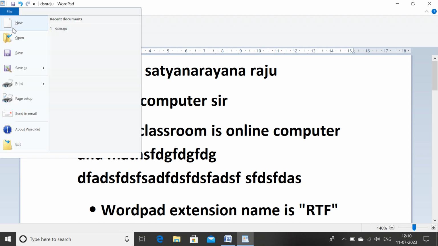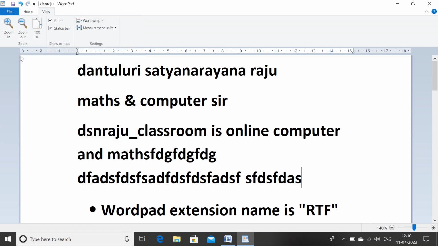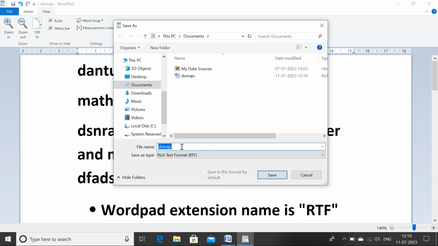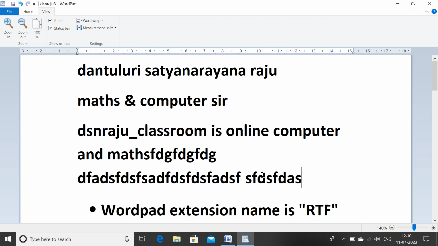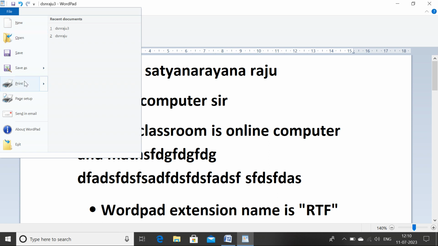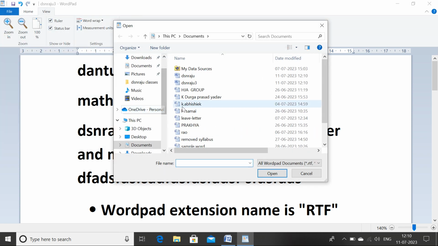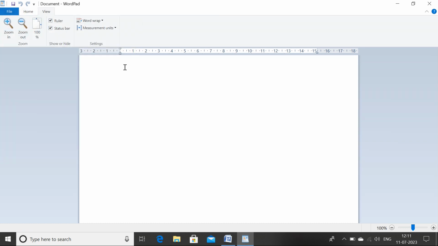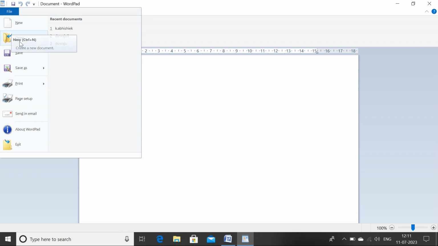Then file menu, save the file. Save as means save the document to another name. Give the name to another document, the same document saved to another name. Otherwise it is like copy and paste with another name. So 3. So 2 files, same content is there. Now open means an already existing file will be opened. New means new document.